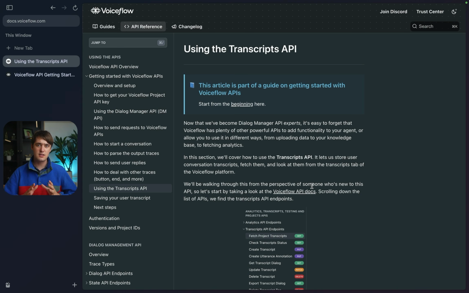The last part of this guide is going to focus on how you can learn how to use Voiceflow's other APIs. And here we're going to go with an example of the transcripts API, but the lessons here will be applicable to every API we have to offer. So we're going to walk through how to use the docs, how to experiment, how to get the info we know, and then how to actually implement the code here in Python.